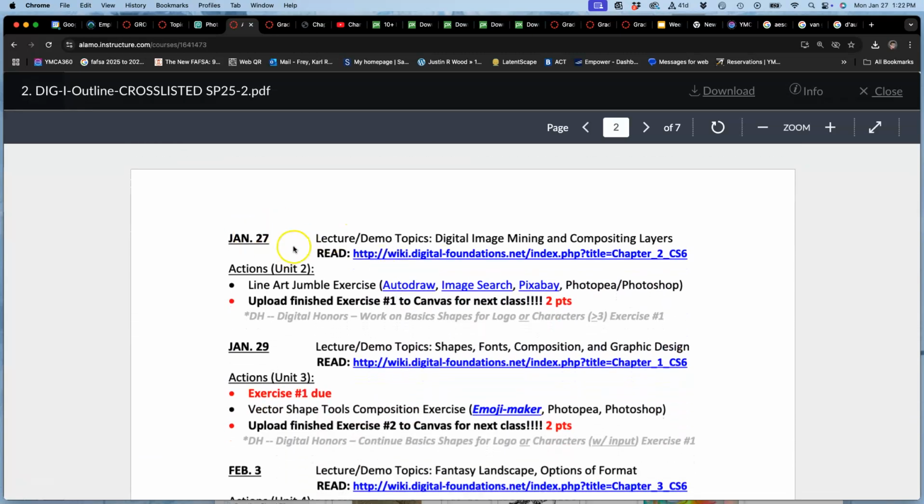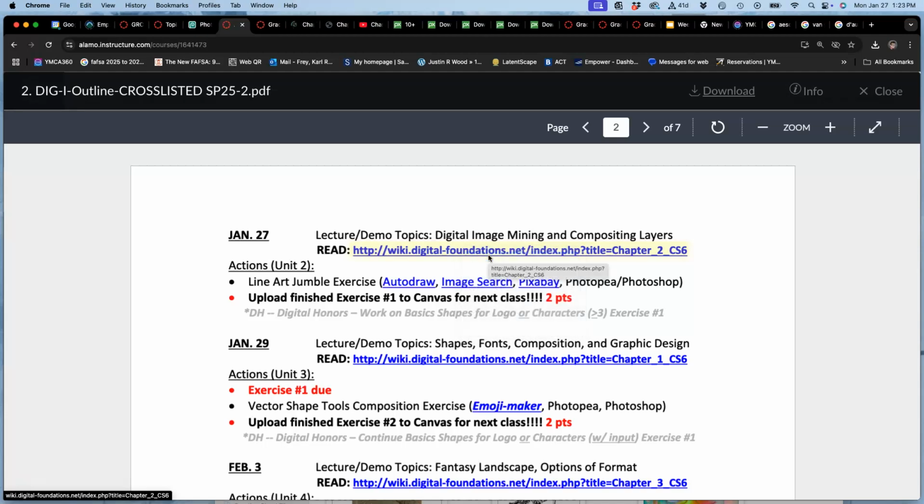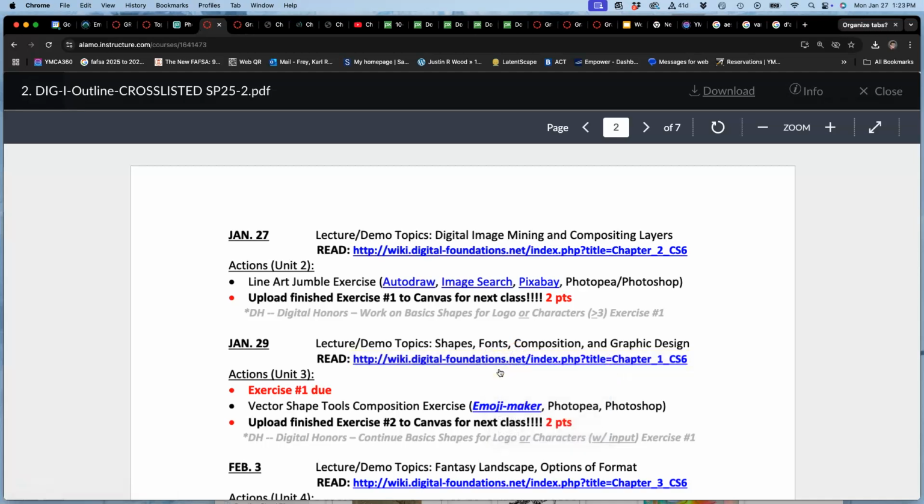So today's the 27th. What we're doing today is we're learning how to digitally image mine and how to composite layers. Mining is finding good resources from the internet, right? And then compositing is how to collage with those resources to make our own original compositions out of other people's pixels. I'm pointing this one out especially in our first video because this link to reading is our only required reading of the semester, but all the other readings, like chapter 1, is going to help with the stuff we're talking about.